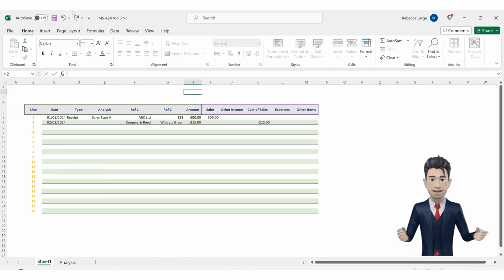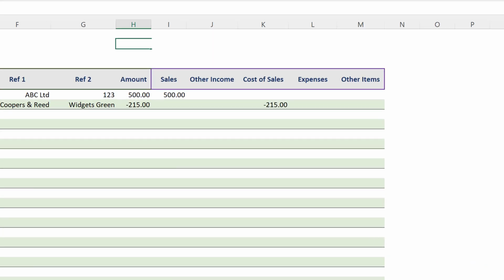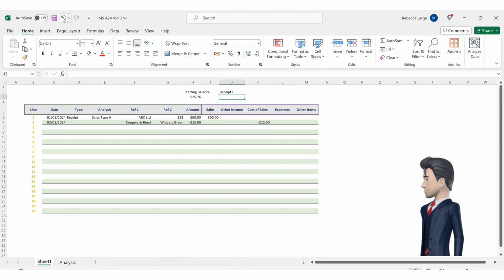Select cell H2 and type in starting balance. And in cell H3, enter in our starting bank balance of 525.76. You can pick this balance up from your bank statements. In cell J2, type in receipts. In cell J3, we want to both select and to add up all instances in the table below where the type is equal to receipts.